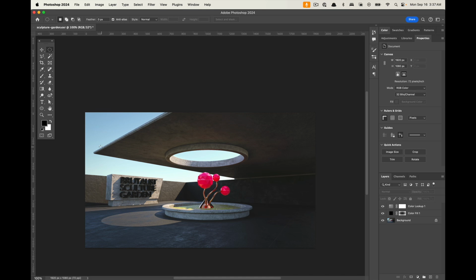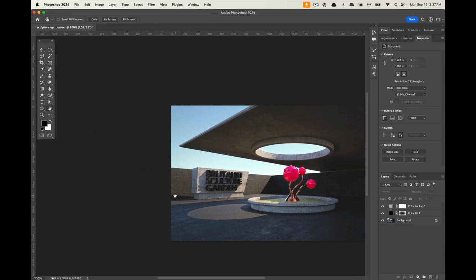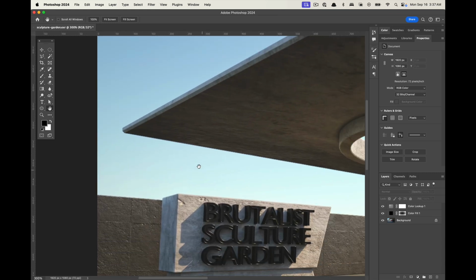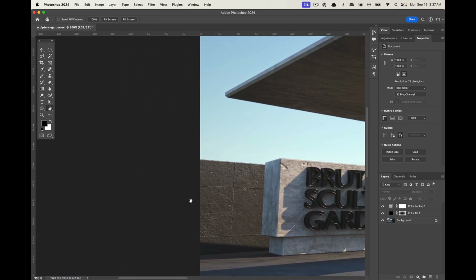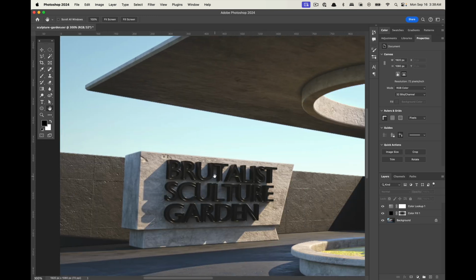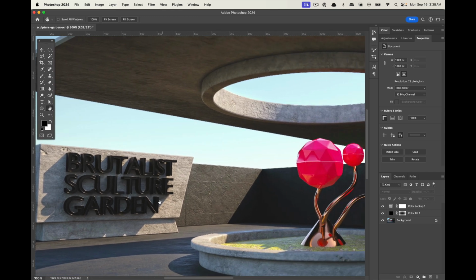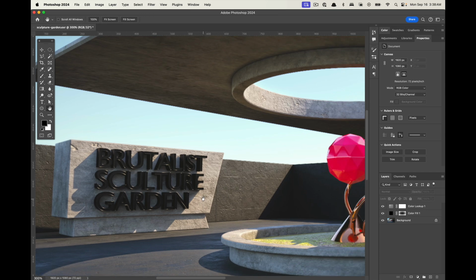Right, it's about this time that I noticed, and I'm sure some of you did, that I spelled sculpture wrong. I don't know why I didn't see that when I was complaining about the L and the T not being kerned properly, but that will need to be re-rendered.